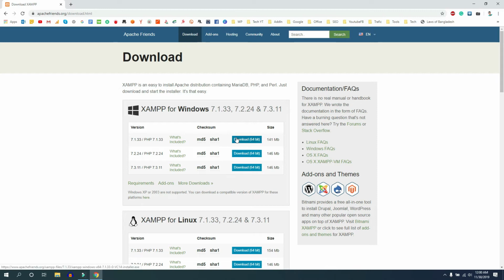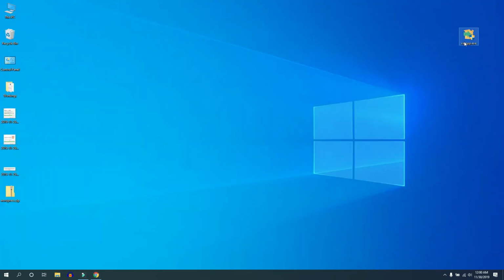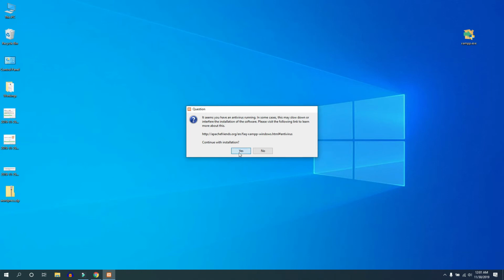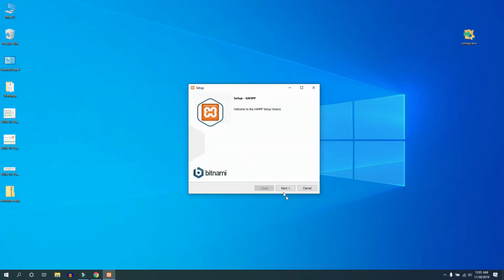To make this tutorial quicker, I have already downloaded the software on my desktop and I am now going to show you how to install it on your local PC. This is a very easy process. You just have to double click on the software. A pop-up window will appear. After that, click on yes and OK and next and next.